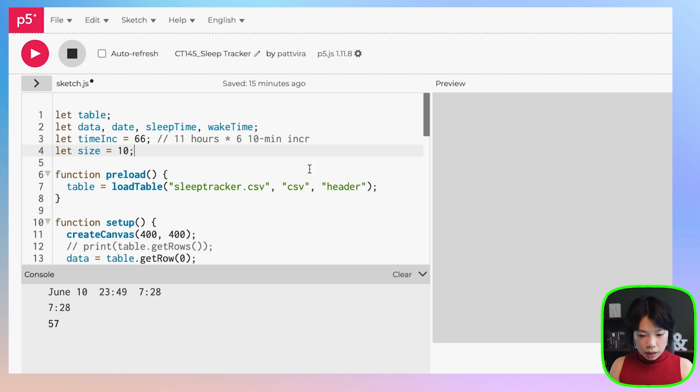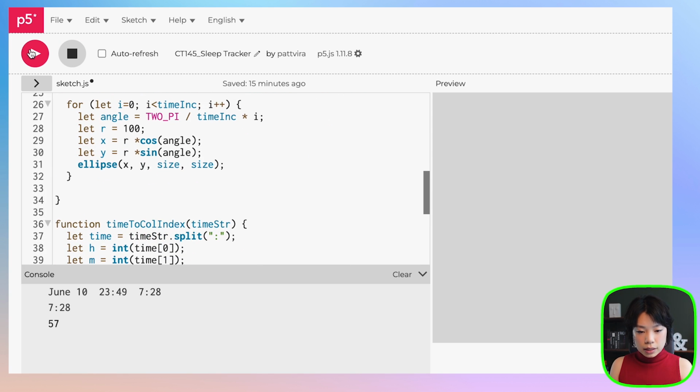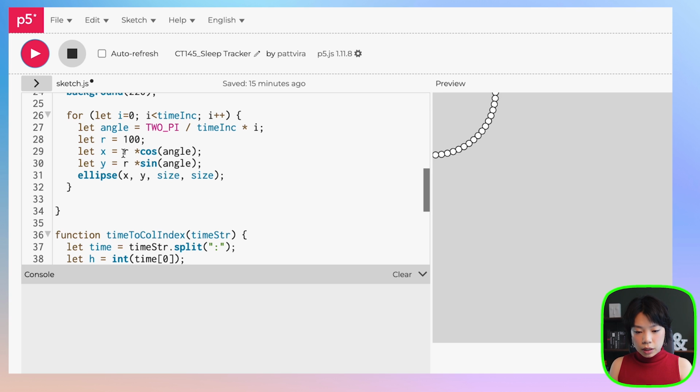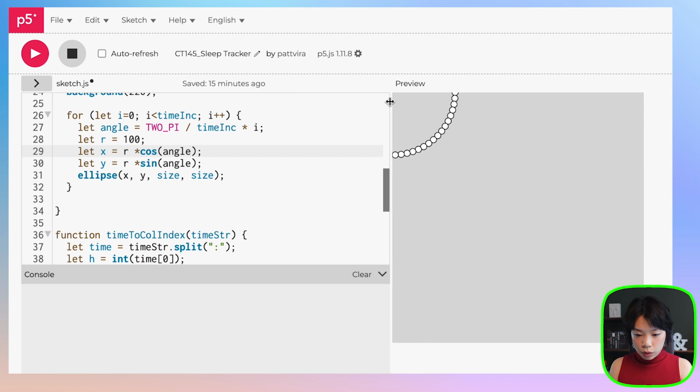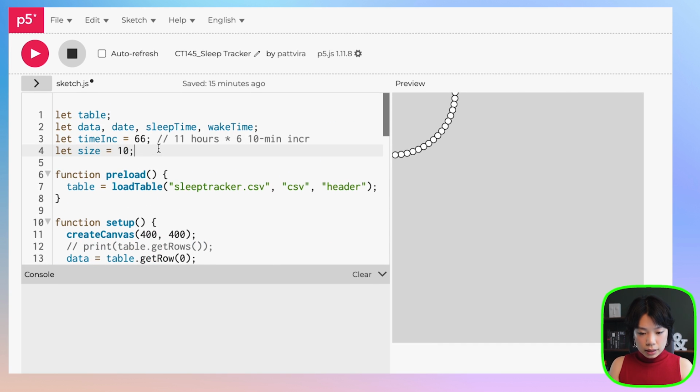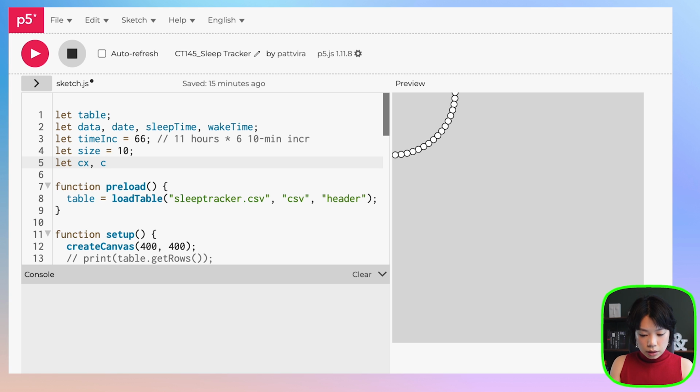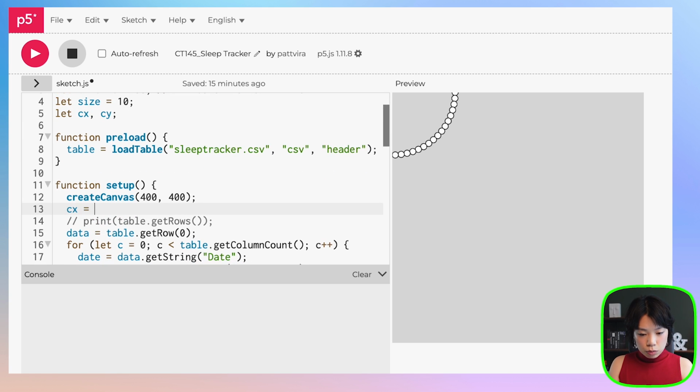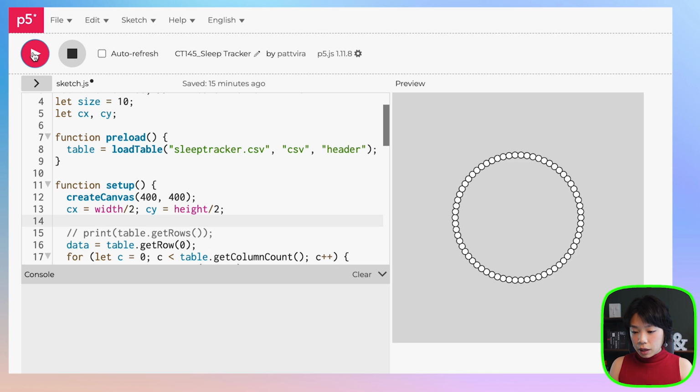Size, let's do 10. All right, let's click run. Okay, and so right now, because of this equation here, the origin point is at the top left corner of the canvas. So what we also want to do is move it out by cx and cy, which I'm going to set as the middle of the canvas. So cx will be equal to width divided by 2, and then cy will be height divided by 2. And then if I click run now, it is now in the middle of the canvas.